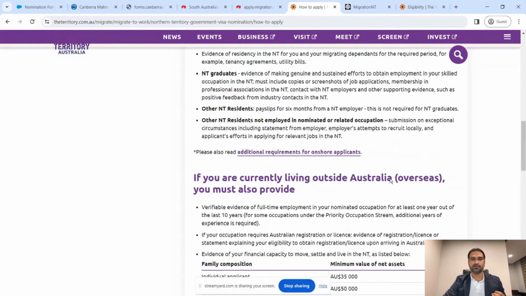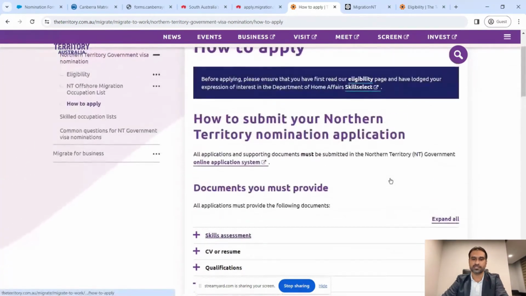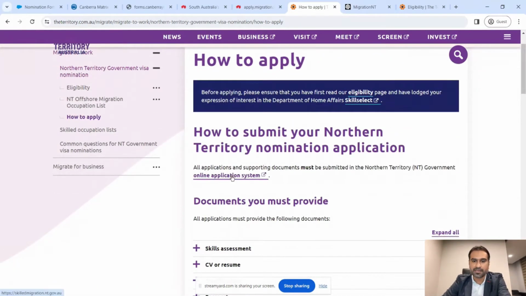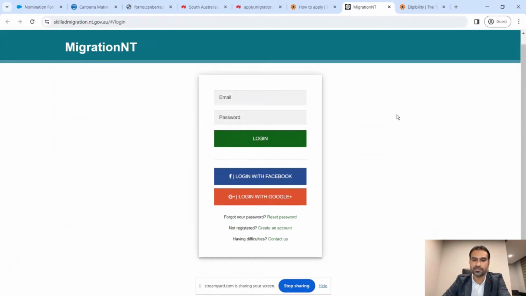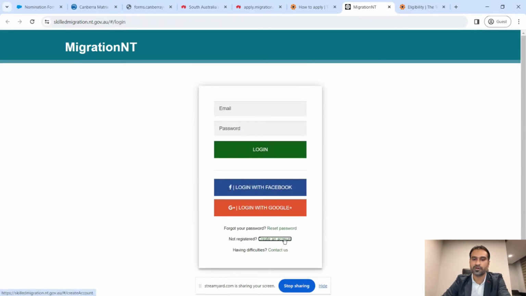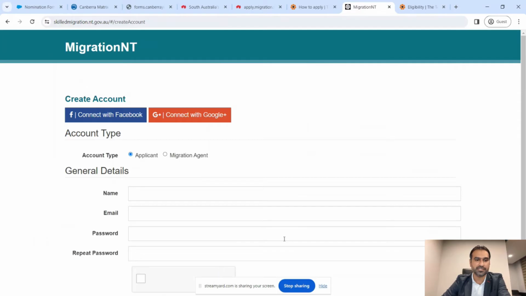So let's start with our application, and for that you have to come to this part. Here it's saying that all applications and supporting documents must be submitted in the NT Government online application system. So you can click on the online application system and you will land on this page. Okay, so here we are. Let's create an account for Migration NT.